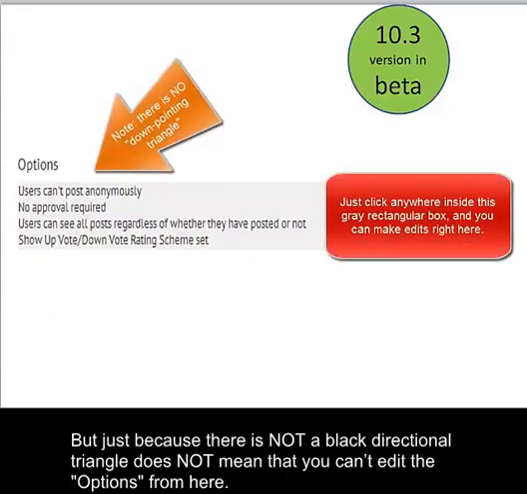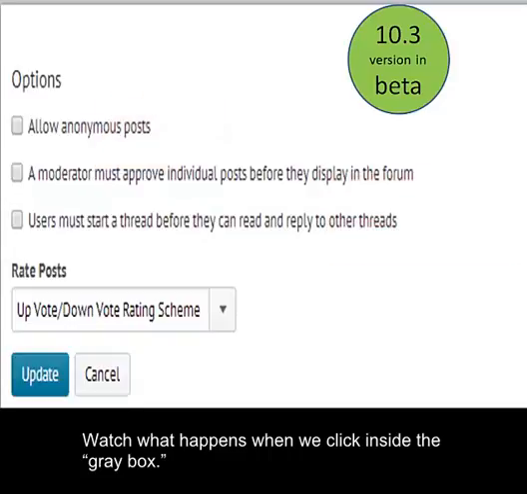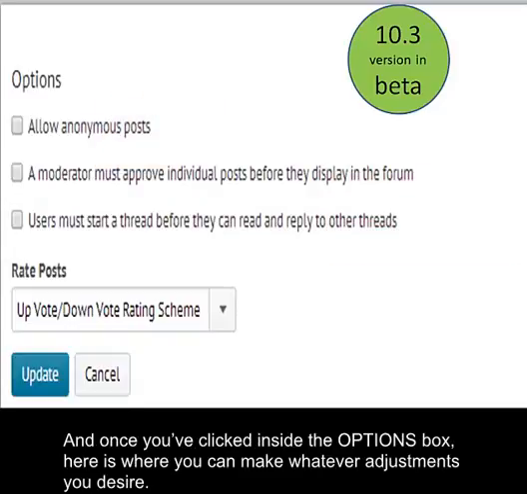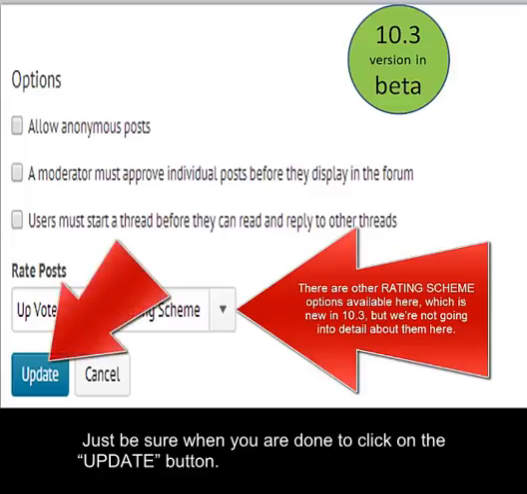But just because there is not a black directional triangle does not mean that you can't edit the options from here. And once you've clicked inside the options box, here is where you can make whatever adjustments you desire. Just be sure that when you are done to click on the Update button.